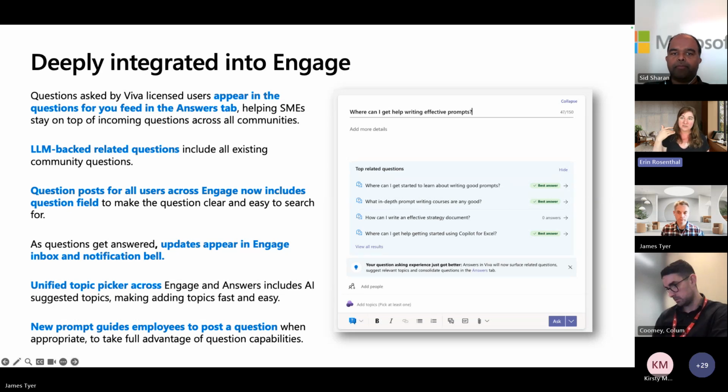And as part of Engage, all of this fits into the existing flows that your existing highly engaged users have of things like looking at their inbox to stay on top of conversations and seeing when there's updates and seeing when someone's added a new reply, and showing up in the notification bell as well. So they know when an answer has been upvoted. So all of this just flows in with the existing habits that people already have, which is really fabulous. We've also done a couple things to unify our topic picking experience across both answers and Engage.